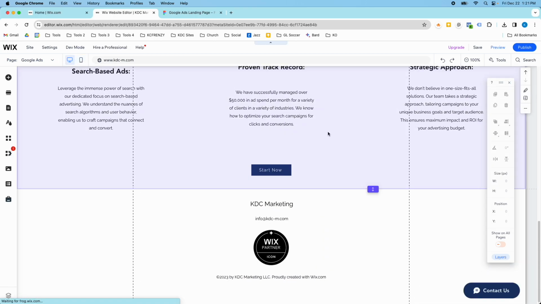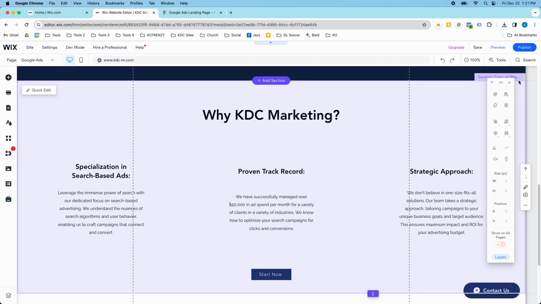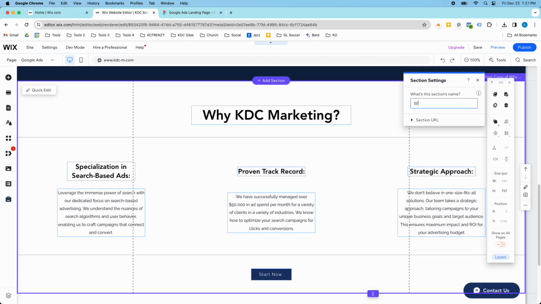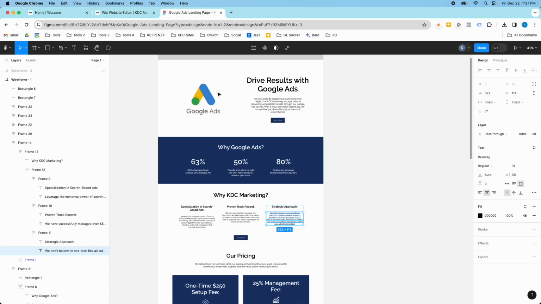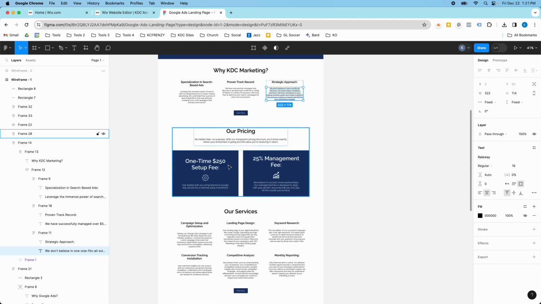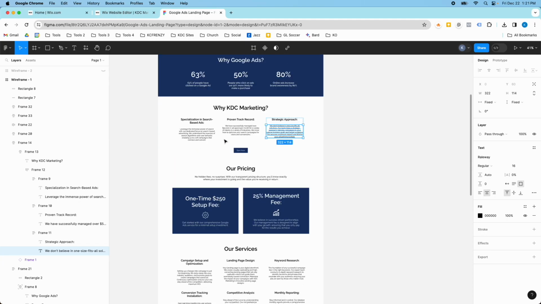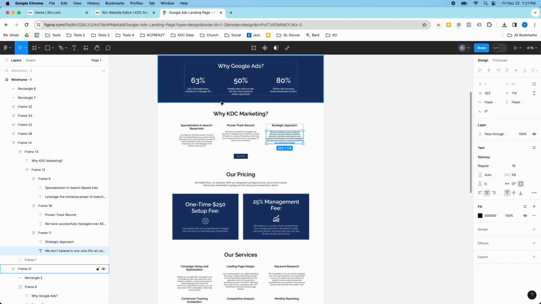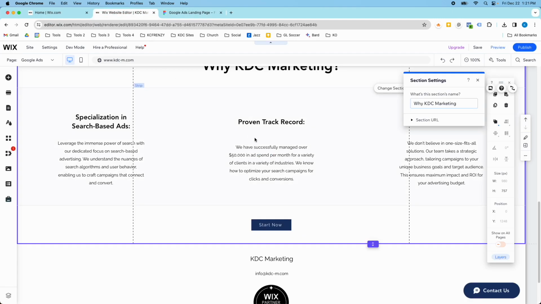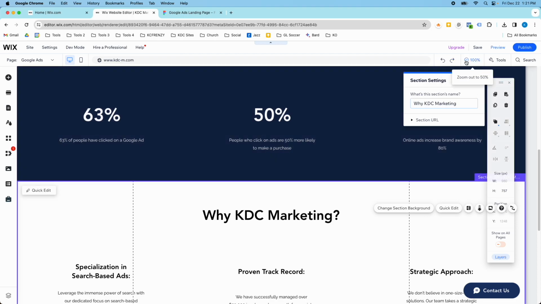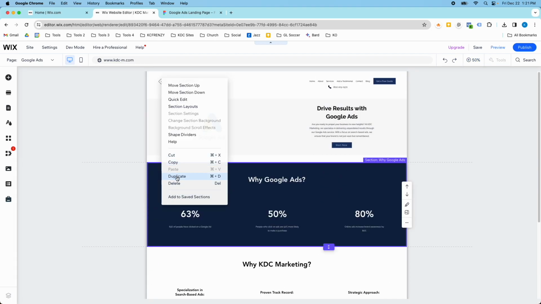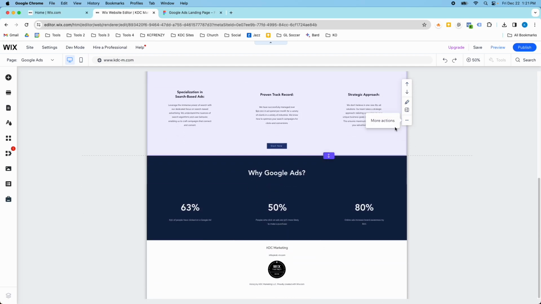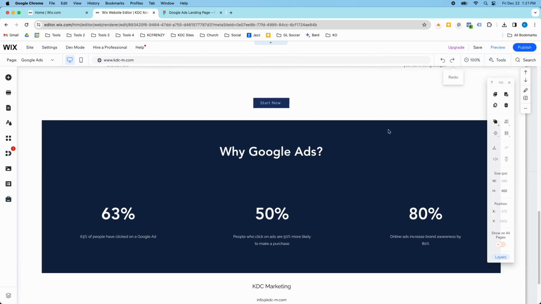And then I'm going to change this section title to YKDC Marketing. And that section is good to go. Okay, for the next section, we're going to have a 2-column layout here. And again, I'm just going to duplicate this section up here. So I'm going to zoom back out. I'll grab this section. I will duplicate it, move it down, and zoom back in.